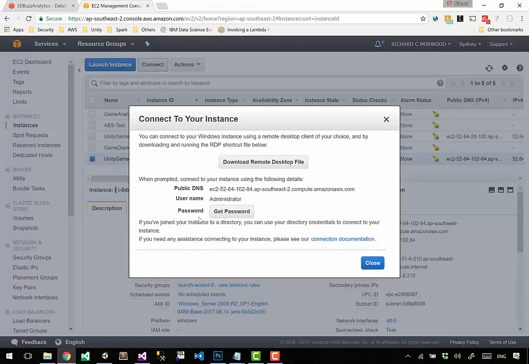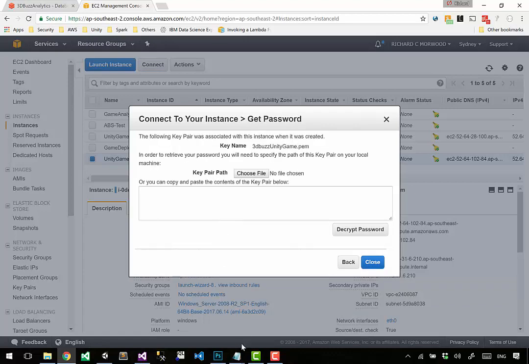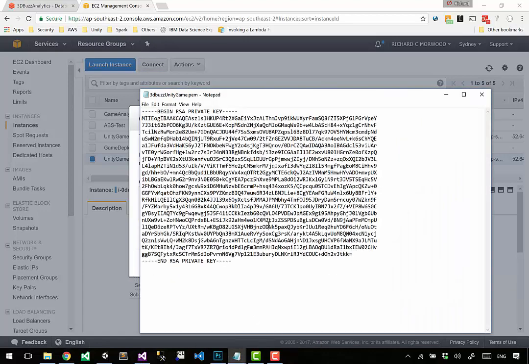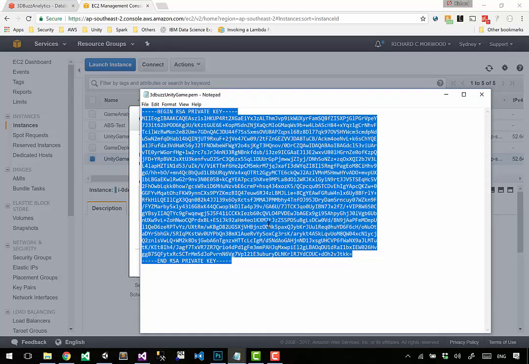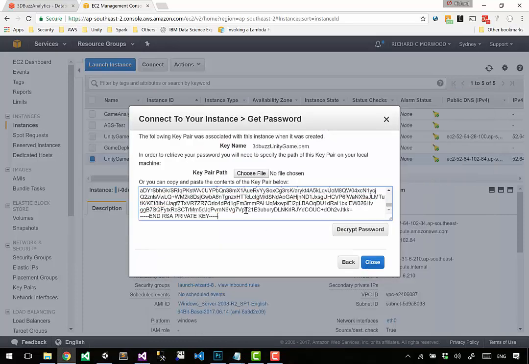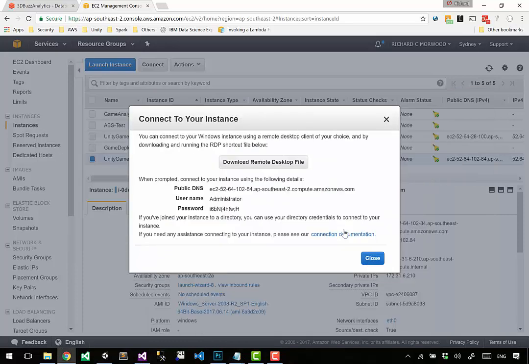And it says, you want to get the password to this thing? Give me that PEM file that you had earlier. So we'll open that. It opened it in Notepad for me, so I will copy and paste this. If you saved it and didn't open it in Notepad, then you would just go to your downloads directory and copy the contents out and paste it in here. And say decrypt the password, and it gives the administrator username and the password of that server. So we shall copy these, all 3 of them.